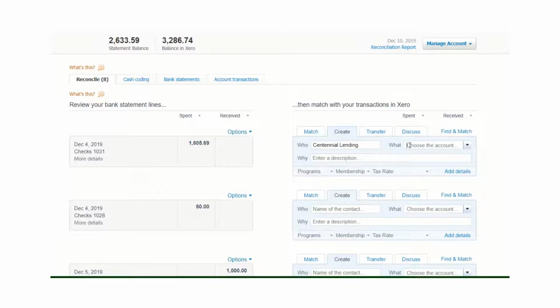And I know that this transaction is the mortgage. So the what will be, I'm going to start typing and you'll see it will pull up anything that has those letters in it. So I'm going to say, yes, it's the mortgage. And then you'll notice in the middle that this OK button has popped up. So I'm going to click OK. Voila.